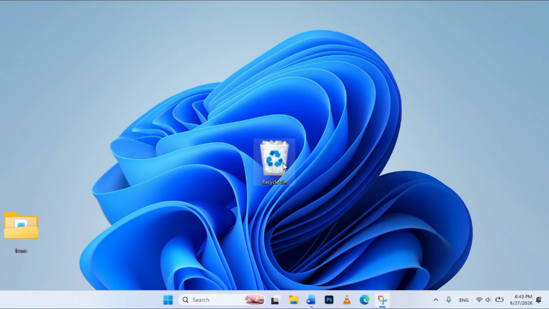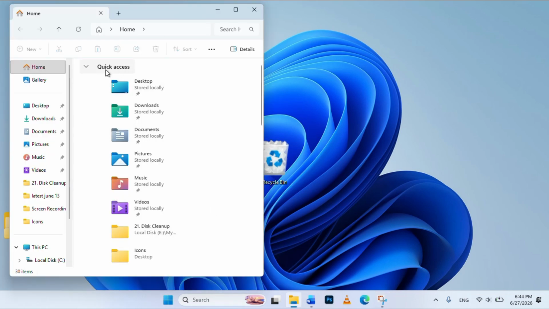Here is another way to do the same. Open quick access and then drag the recycle bin and drop it at this position where it says pin to quick access. There you have it at both sides.